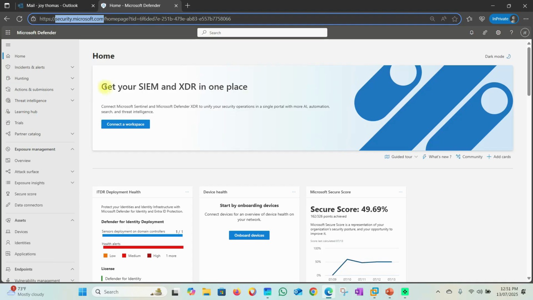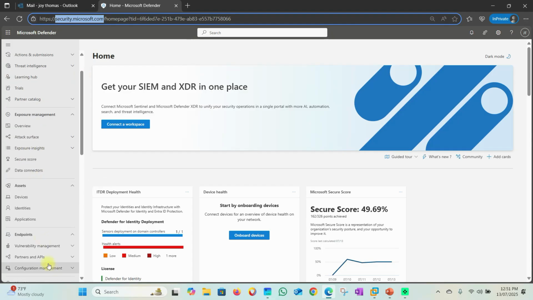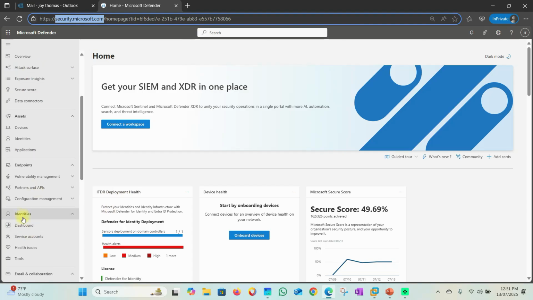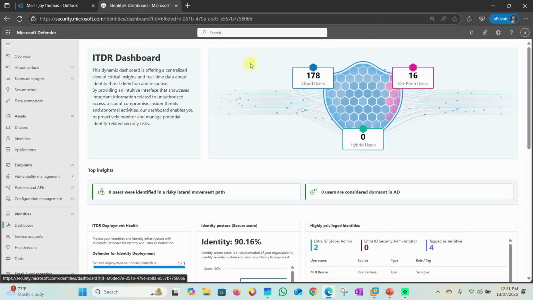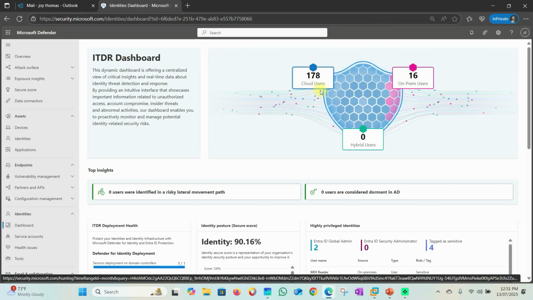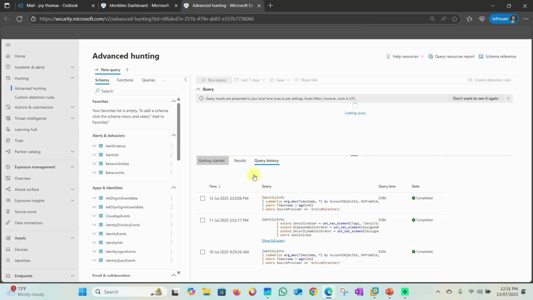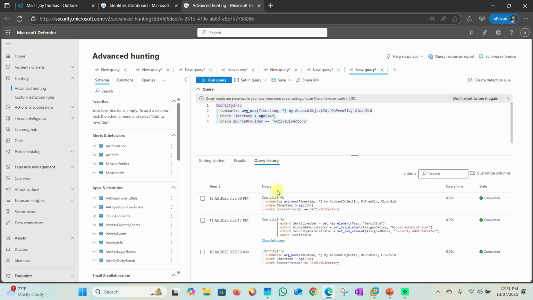Before we go, we will discuss whatever we showed in our PowerPoint. You need to know what the ITDR displays. So we will go to ITDR, then go to Identity and click Dashboard. After the dashboard, you can see all your views: cloud users, on-premises users, and hybrid users. Once you click on-premises users, you can see this one, and then you can run this query.